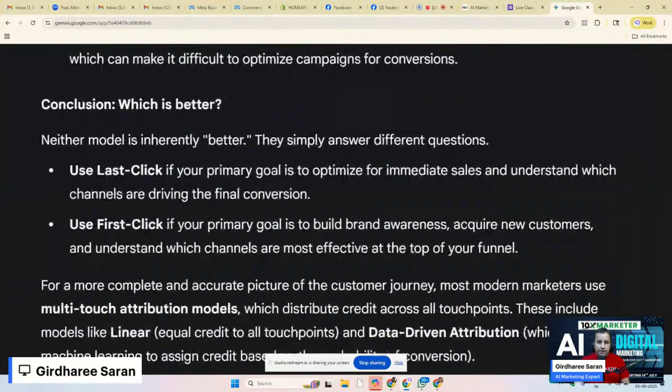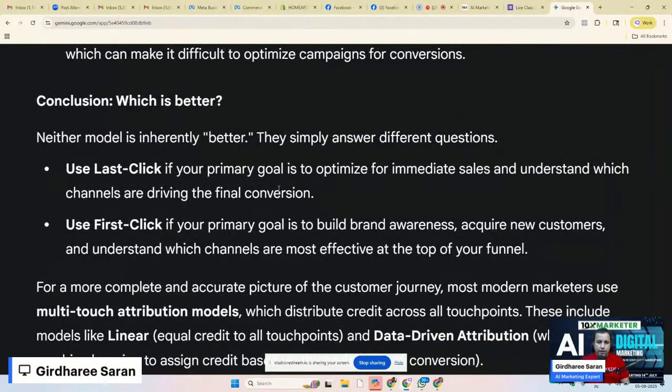If you can see my screen, this is how Gemini defines it. You have to use last click if your primary goal is to optimize for immediate sale and understand the channels that are driving final conversion, because here you're focused on the final conversion. But if you want to build brand awareness or acquire new customers, then you also have to have the awareness of where the first click is coming from. Where are you getting the quality traffic from?